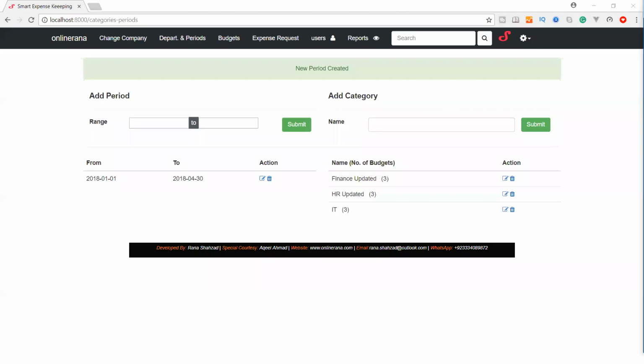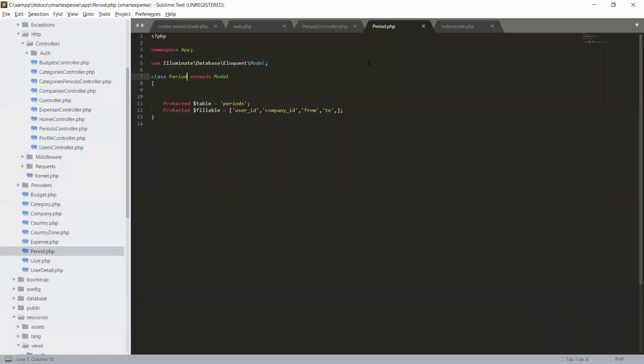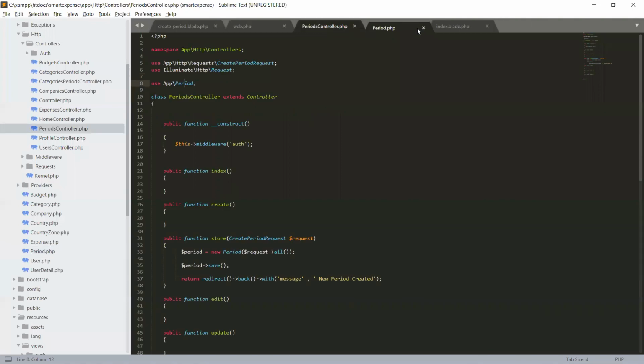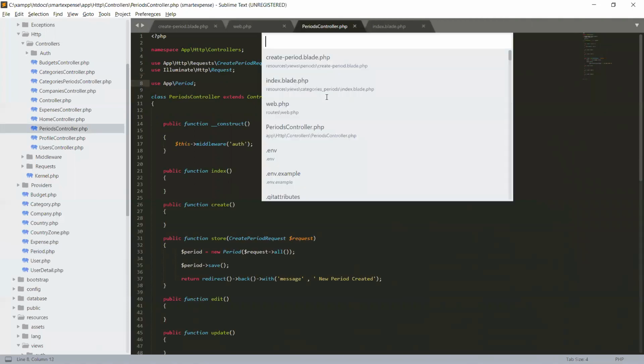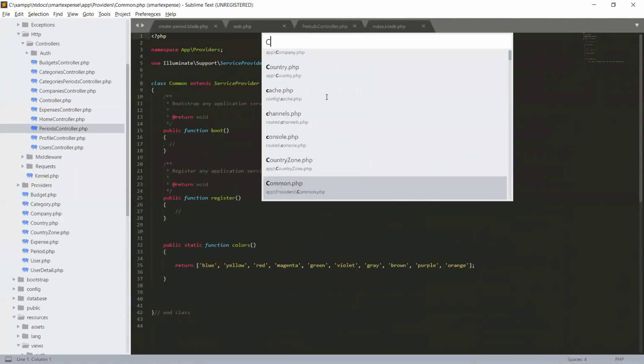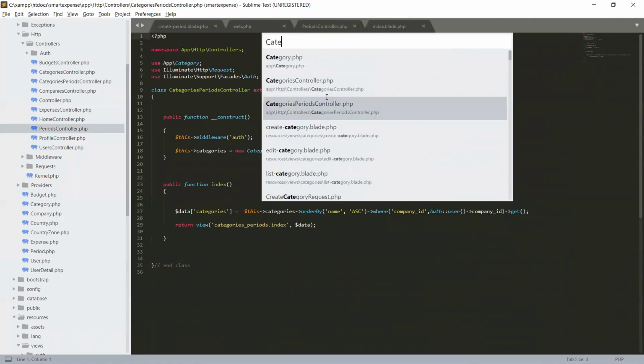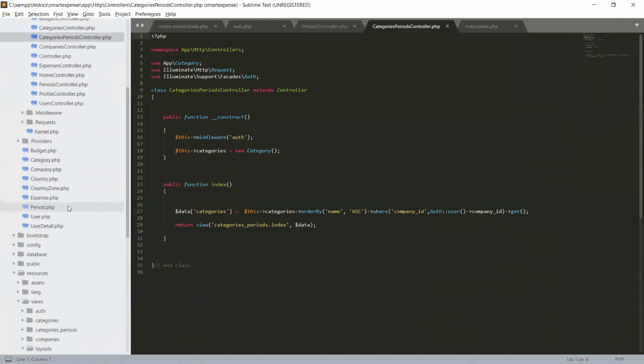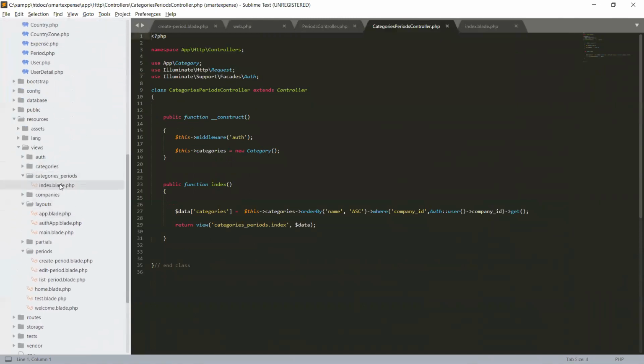Now we will pull all the periods from our database, and all the periods will be shown in our index categories periods layout. To pull the periods we have to go to the editor and find our controller, category periods. Remember, we have a category period, and in category periods we are displaying our index.